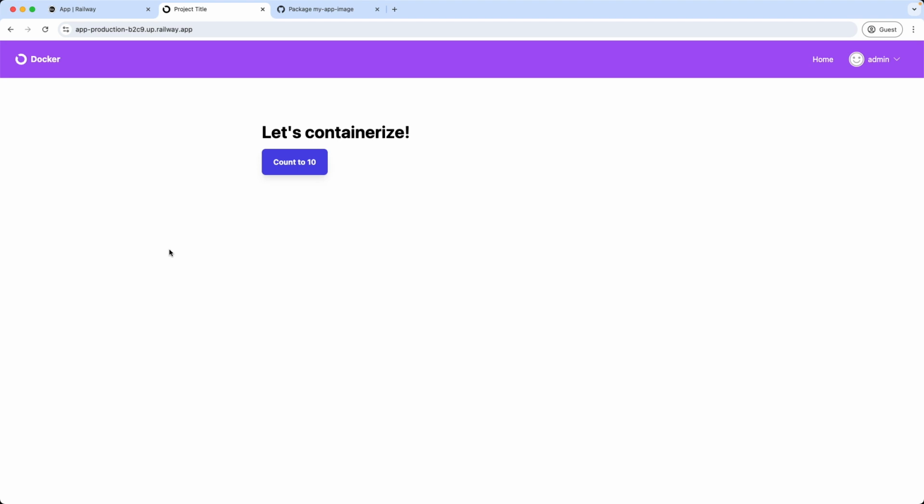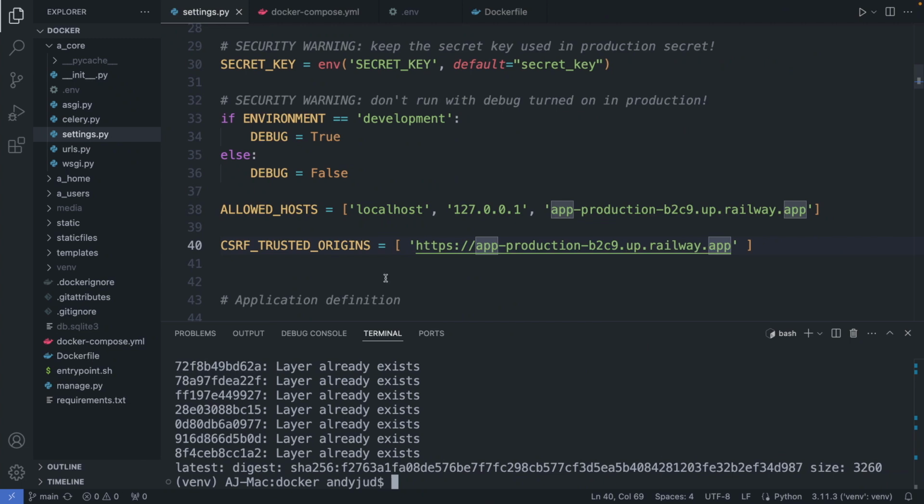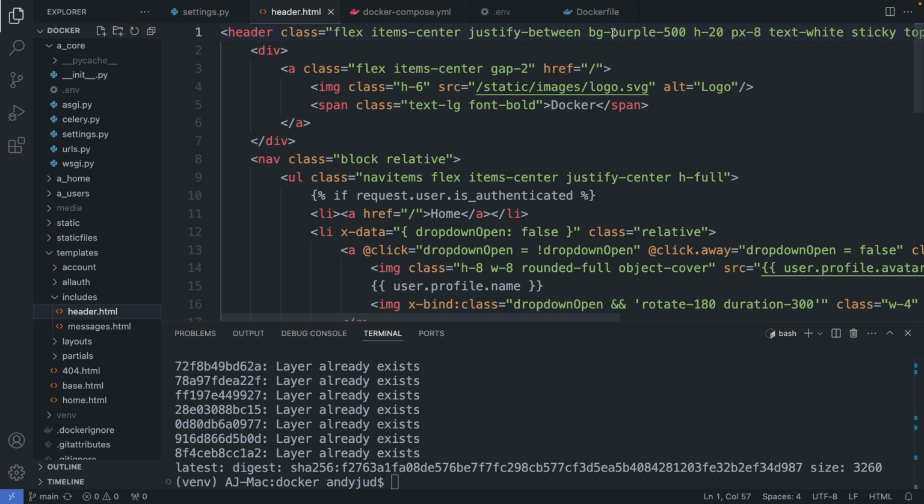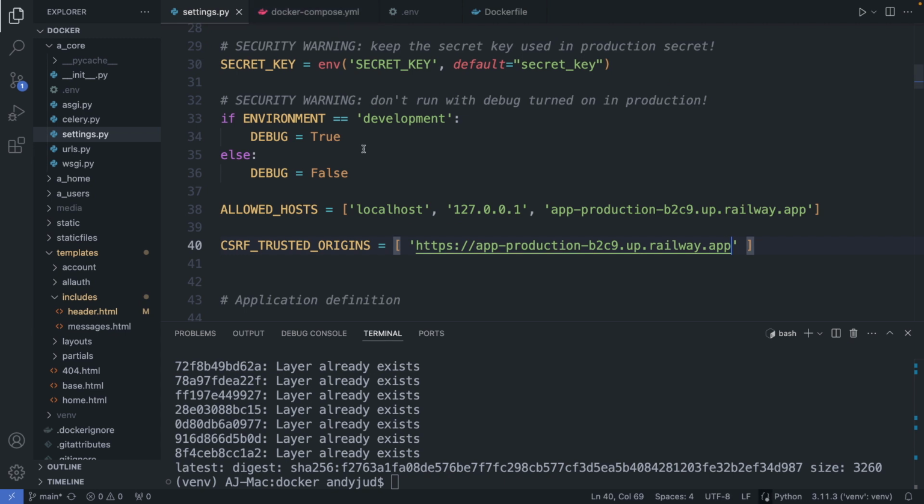Let's have a brief look at this workflow, and also build the Docker image automatically with GitHub Actions. For this, I will make a small change in the code, like changing the header color of the navigation bar. So I'm going to my header.html file in the templates folder, to includes, to header, and change this color to blue. Okay. And now instead of manually creating this image, I will create a workflow with GitHub Actions, which will create a new Docker image whenever I push new code to the GitHub repository.